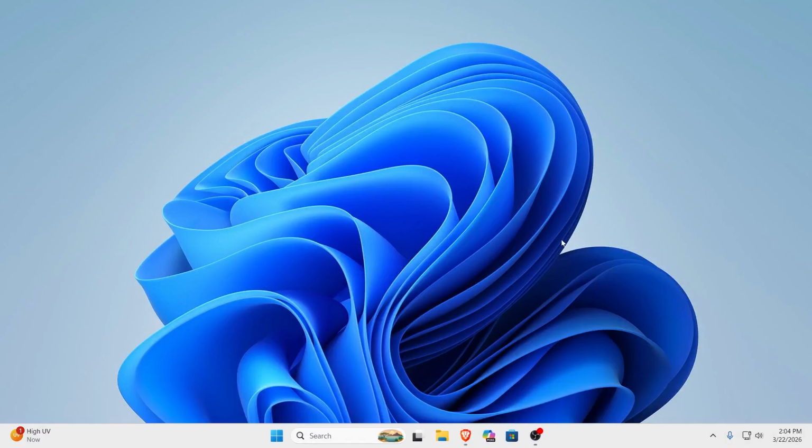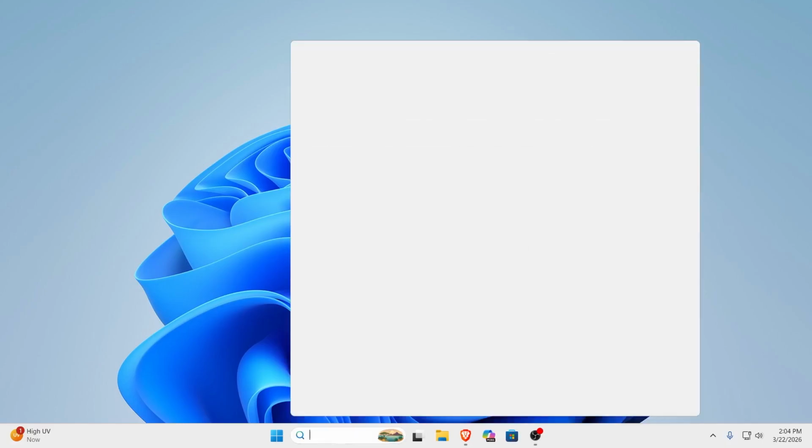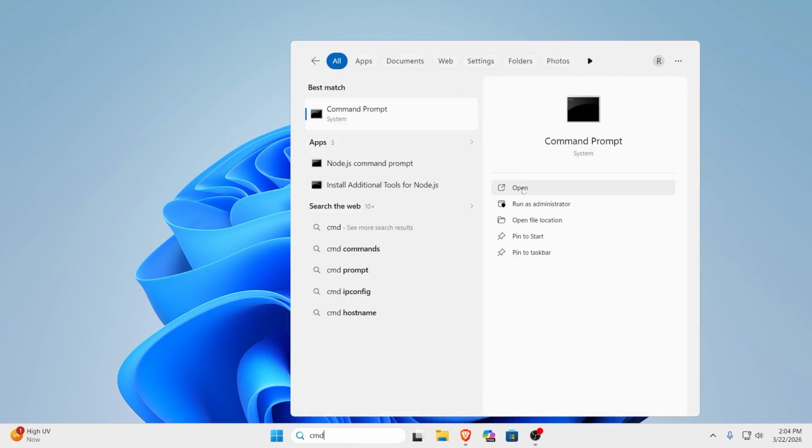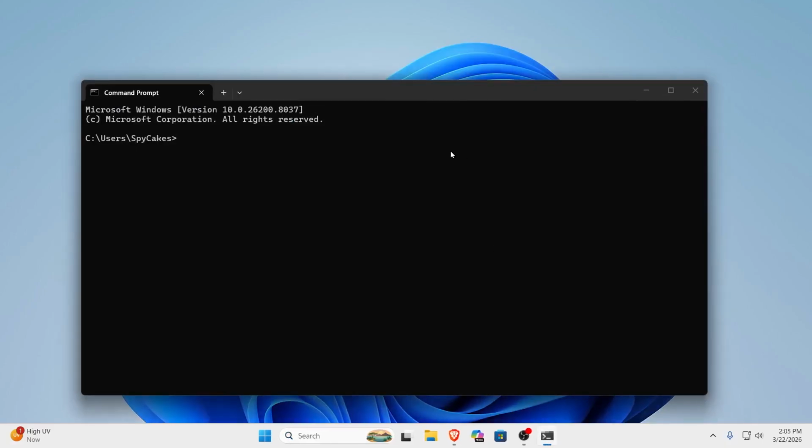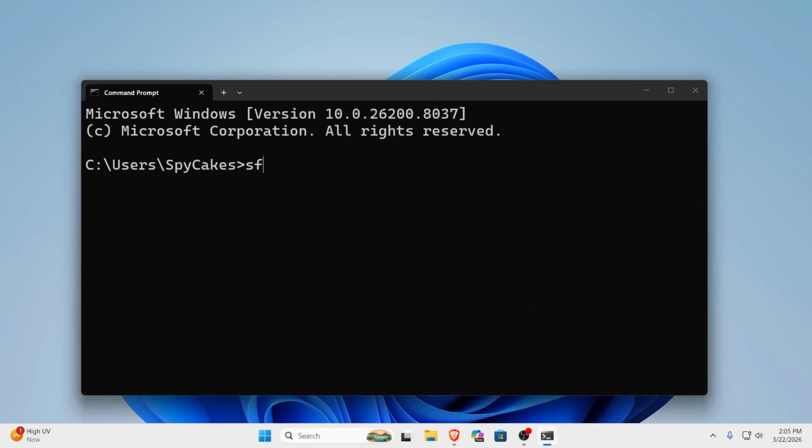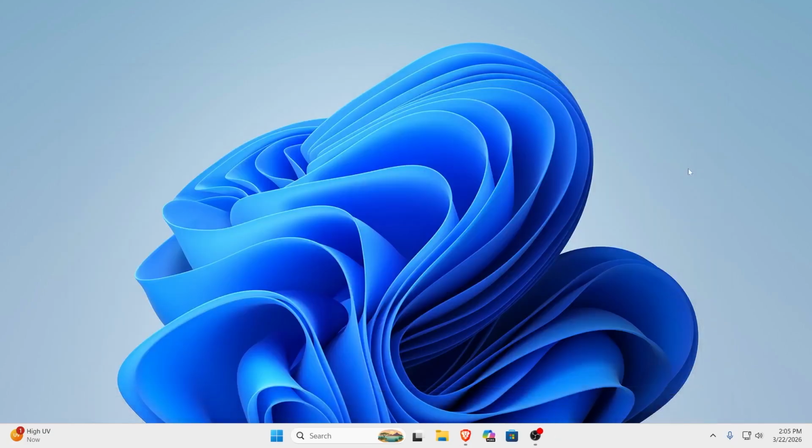But if it's still not fixed, what you can do is just go ahead and run your CMD and click on Run as Administrator. And after that, in here, type sfc /scannow. Just type this, which is sfc /scannow. And after you run this, it's gonna scan your system and try to find any changes or problems in your system and try to fix them. So just run this, and after that, restart your PC again, and hopefully your problem should be fixed.